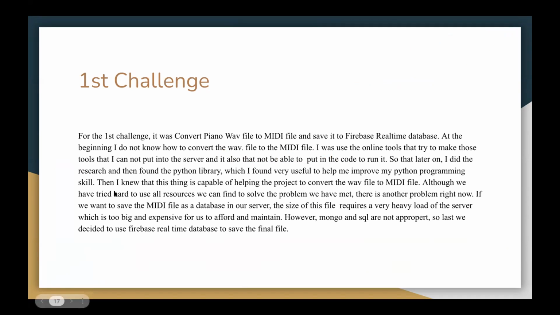So later on I did some research and found a Python library, which I found very useful to help me improve my Python programming skill. Then I knew that the library is capable of helping the project convert the WAV file to a MIDI file.